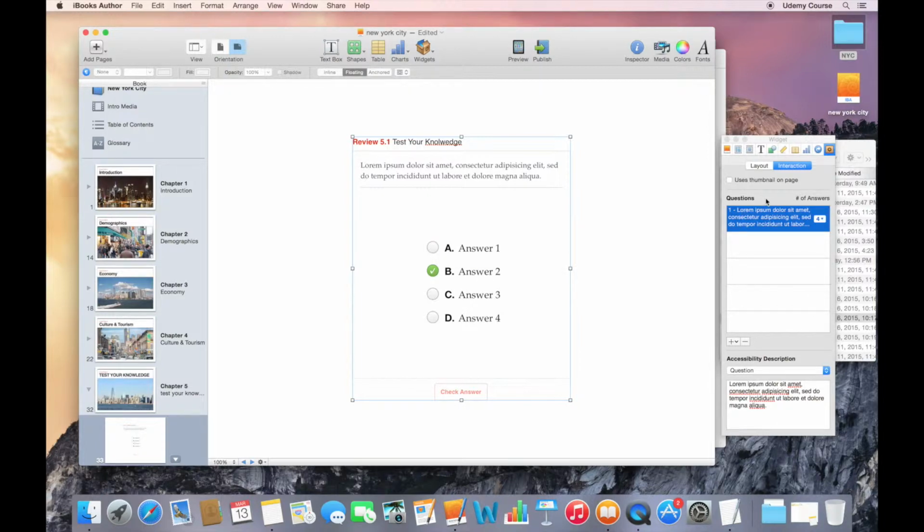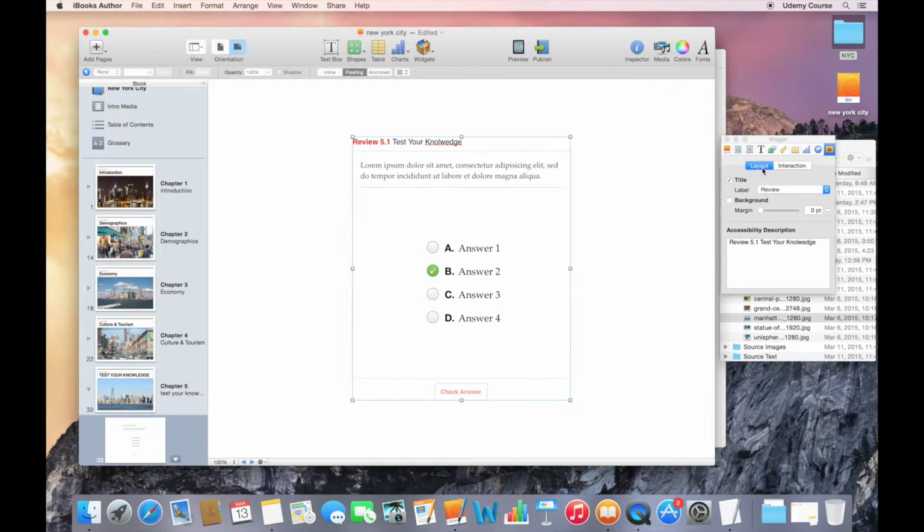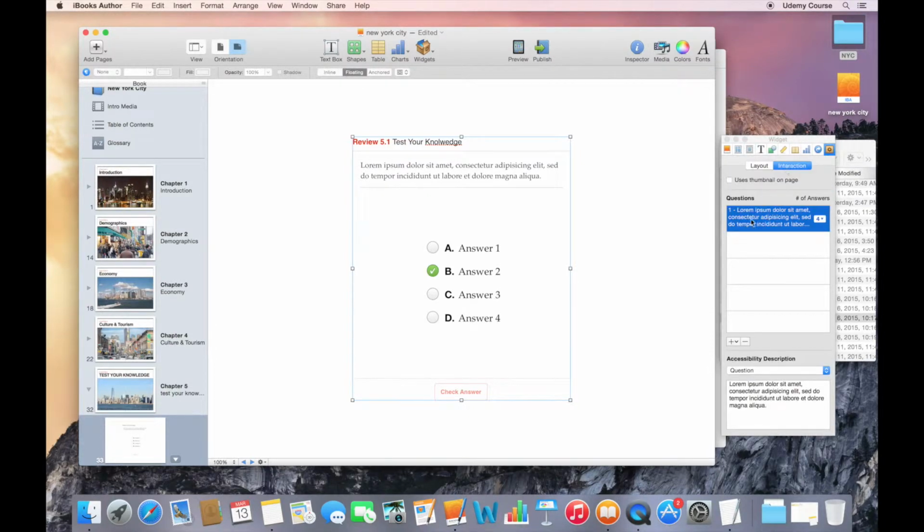If we look at the widget inspector, again, we have a number of different options that we can use to customize the layout of this widget. So we can go to the layout pane and include a title, a background. We can choose the label that we want to use. You can create your own label if you'd like to do that. And under the interaction pane is where we can add additional questions.